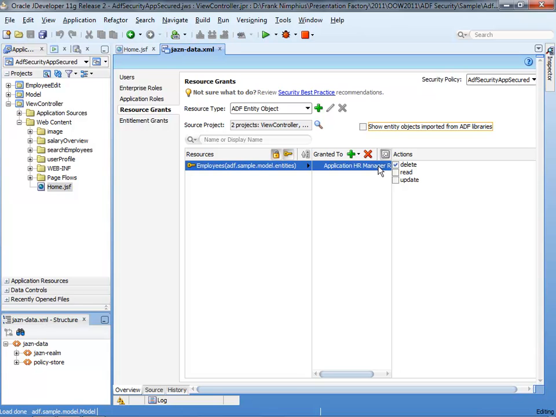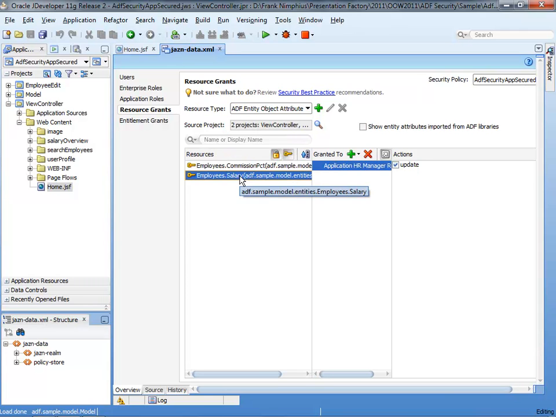and then we see that we have entities protected for the application HR manager role, and what we can see is that employees for the delete are restricted to HR managers. So only HR managers can delete employees, which is fair enough, I think. You also see that if there are entities in an ADF library, I do have a checkbox that only shows entities that are coming from an ADF library, which I don't have any. Similar for entity attributes. Here we have employee commission and employee salary, and we see that the update of an attribute is only allowed for application HR managers, and that is what we saw at runtime already.